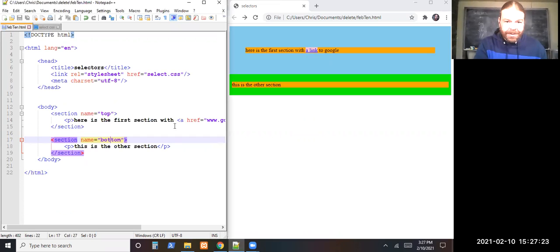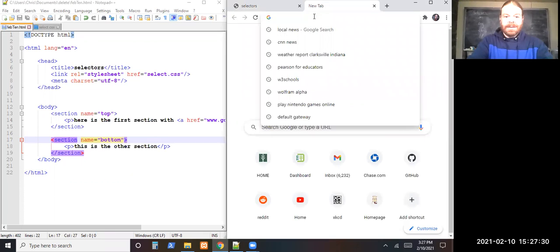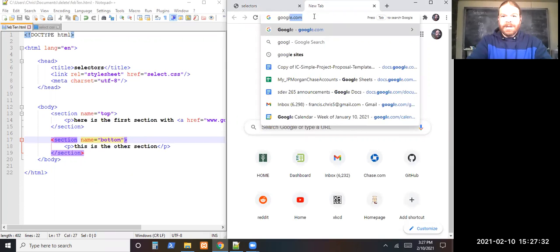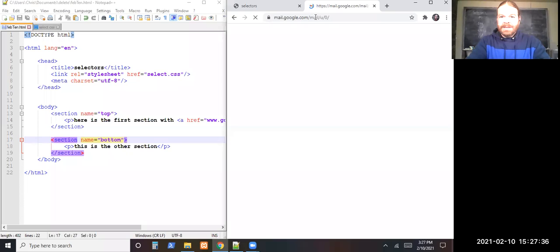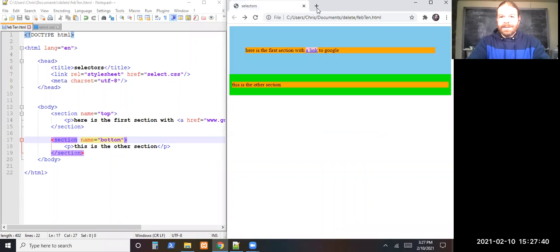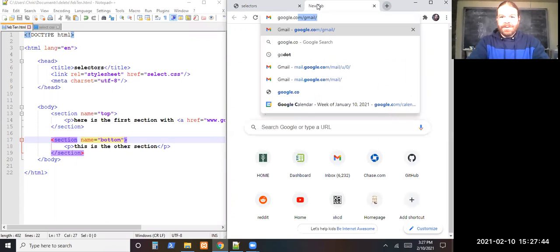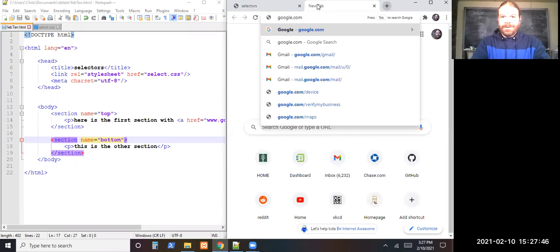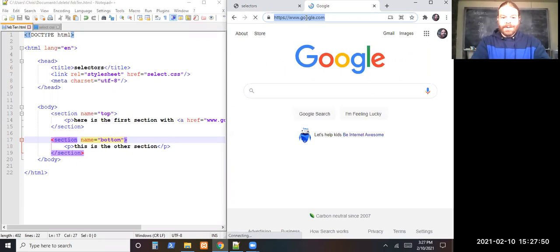What was the typo? I'll just do it this way. Go to google.com. Oh, not Gmail. Google.com. I don't know why I wanted to do all that stuff. Oh, I forgot the protocol.